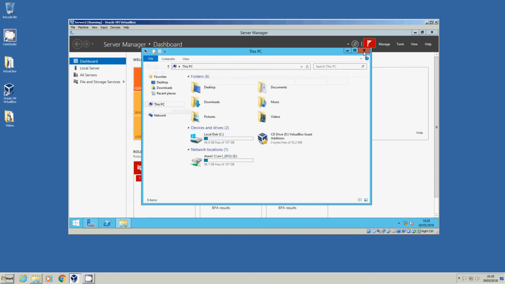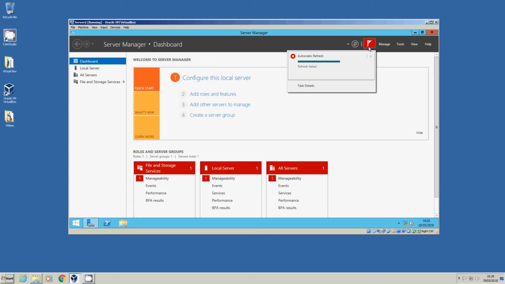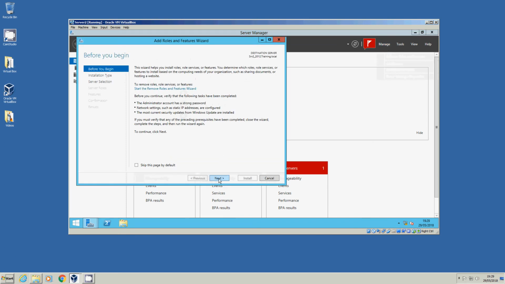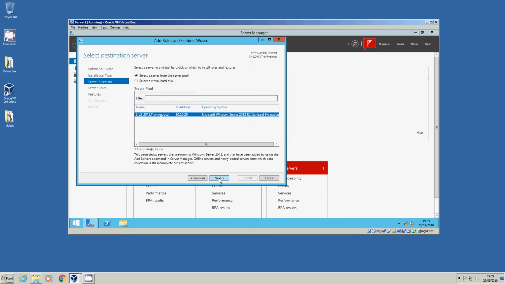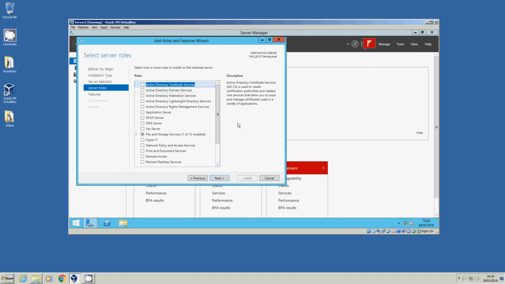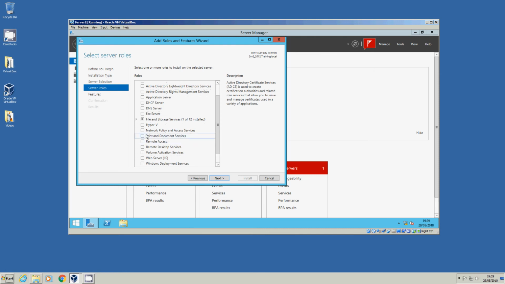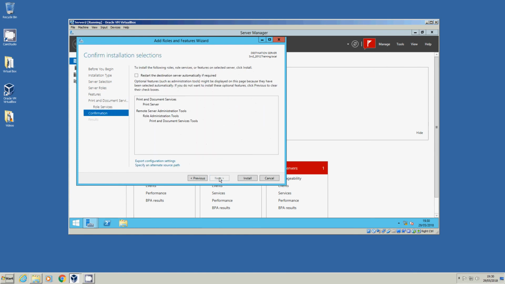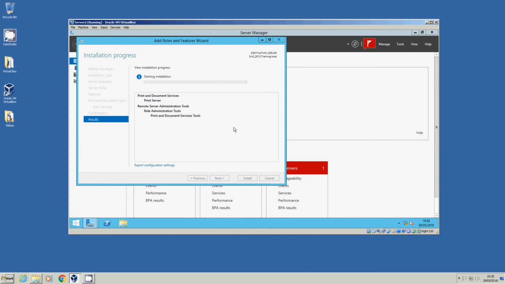However, if I come along here and I look, I've got notifications, automatic refresh failed, etc. This sometimes can be as a result of the user account. So I'm going to try if I can install a role here. Let's see, print and document services. Add a feature. Next on that, next, next. Print server as a central print controller as such, and I can go off and do what I want here.